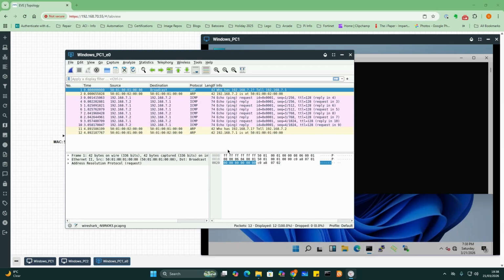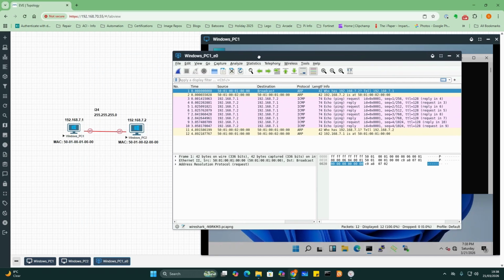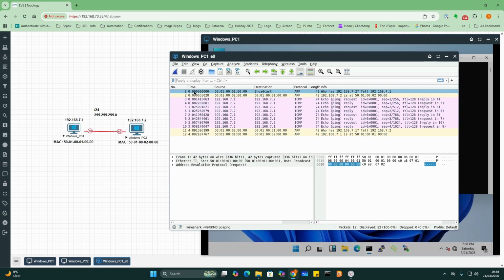Okay, so I've made it a little bit bigger. Now, what we can see when we started the ping, I'll move it across a little bit so we can see our numbers here. At the top, we've got an ARP. So as we've spoken about, the first thing the PC does, because PC1 doesn't know where PC2 is, doesn't know its physical address, is it has to find out.